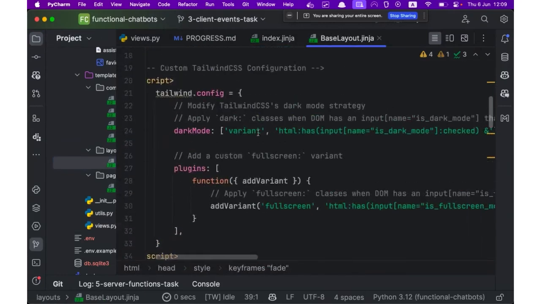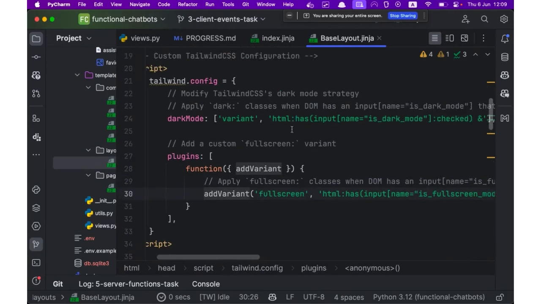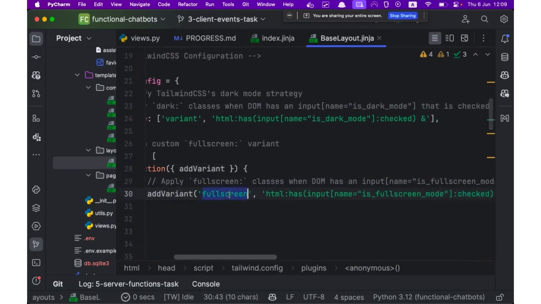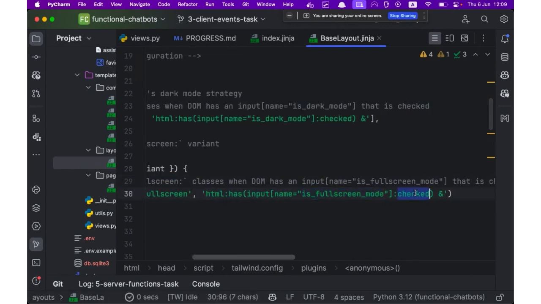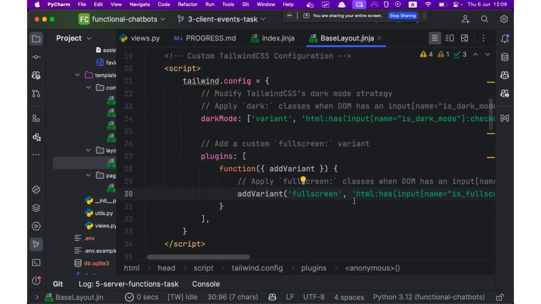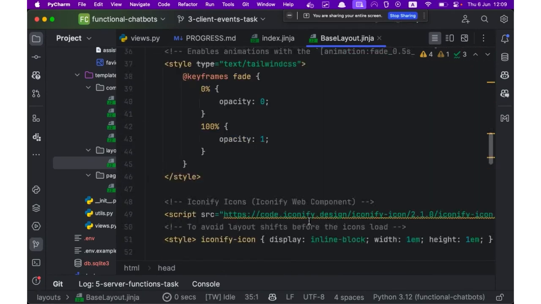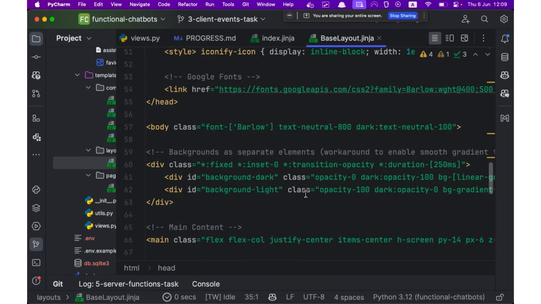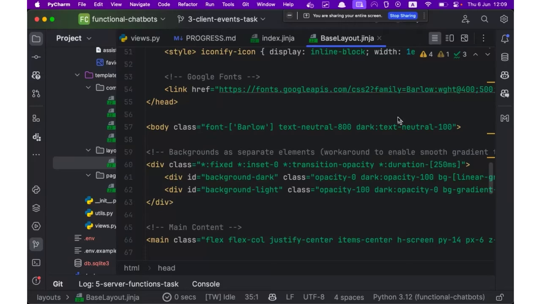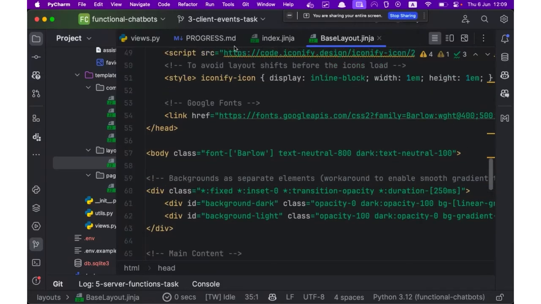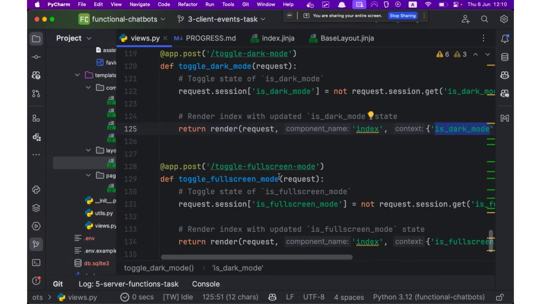This is like a Tailwind code. These are the variants, but you can see that it's quite readable. It says, apply the full screen classes. There are some full screen classes in the code, only when the HTML has an input with the name of each full screen mode that is checked. So that's all it is in Tailwind CSS. And then if I add any type of classes that have that specific prefix, they will only be included when I press this or when I press this. So once you get the hang of it, it's pretty straightforward. Yeah, so these are toggles.